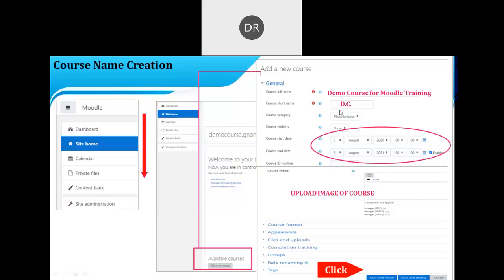So course name, short form, time, and it is not mandatory to upload the image. This is optional. If you want to upload it, you can upload it or just leave it. Only two fields are important: the course full name and the course short name. Scroll down, and you will find Save and Return at the bottom.